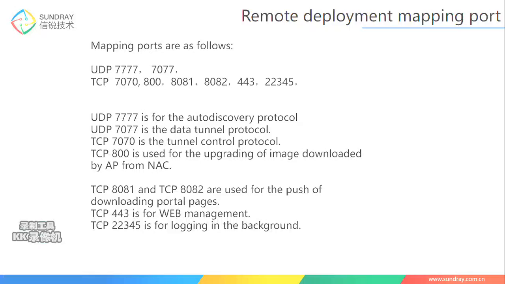And this TCP port is used for troubleshooting. If a problem happens, we have to remote SSH from the remote site. So we also have to make sure this port is open. But for AP discovery, it's okay. If this is not open, it's okay. But for troubleshooting, we have to use this port.